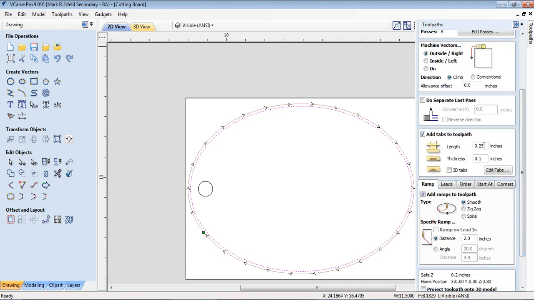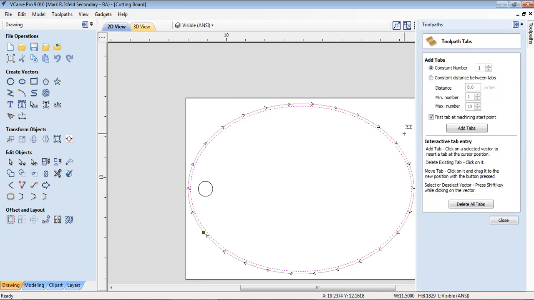Okay, we're going to add 1/4 inch tabs. I'm going to put these 0.1 thick. Okay, matter of fact, we're going to add 1/2 inch tabs. So we're going to put 0.5 wide, 1/4 thick. And what we're going to do is go edit tabs. Now, how many tabs? All depends on how big the project is and things. So I think I'm going to get away with probably 1, 2, 3, 4 tabs. So I'm going to click on 4, go add tabs.